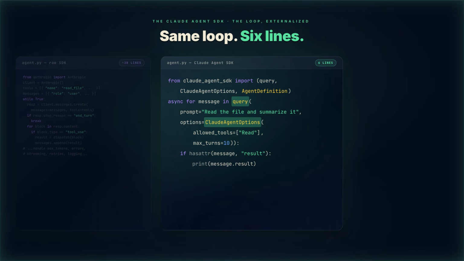Claude Agent Options wraps your configuration. Allowed tools is a whitelist. Your agent can only touch what you explicitly list here. If read isn't in this list, the agent cannot read files, no matter what the prompt says. That's your blast radius control.